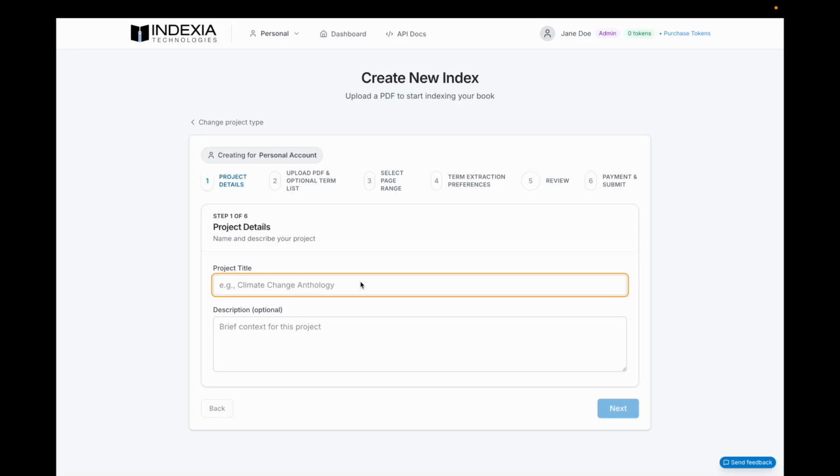In this video, I'm going to show you how you can rapidly index your book using Indexia. I'll do that with Thomas Paine's Common Sense. So you can see here in this Create New Index menu that we have on Indexia, you can enter some basic details about your project.